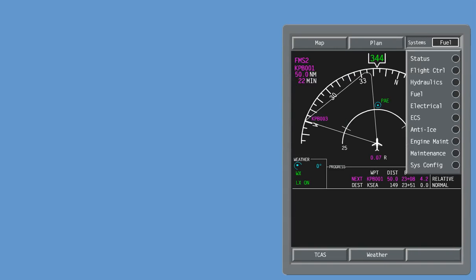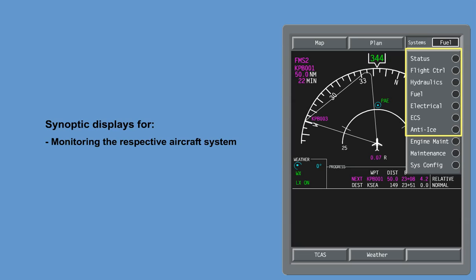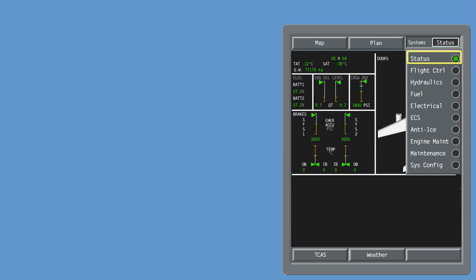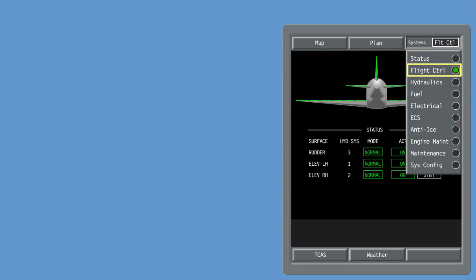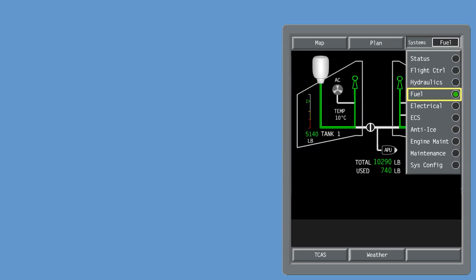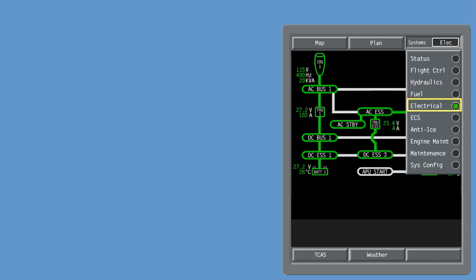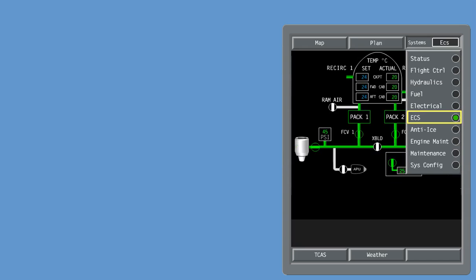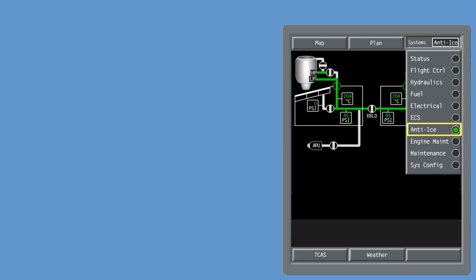The system's menu has 10 subpages available. 7 pages are synoptic displays for monitoring the respective aircraft system and for fault isolation. These are the pages for status, flight controls, hydraulics, fuel, electrical, environmental control system, ECS, and anti-ice.